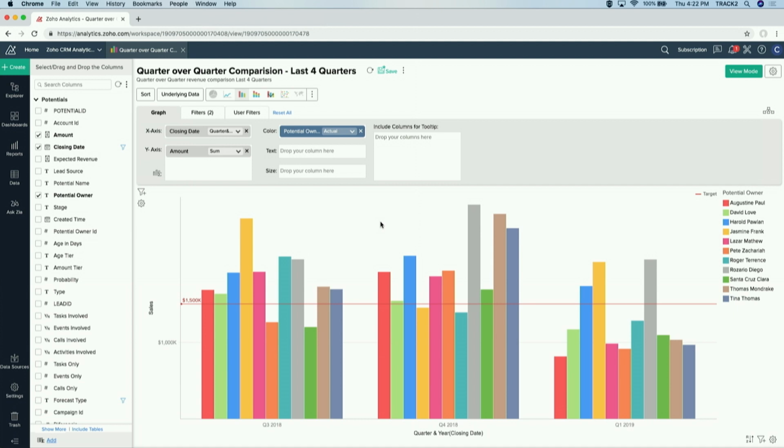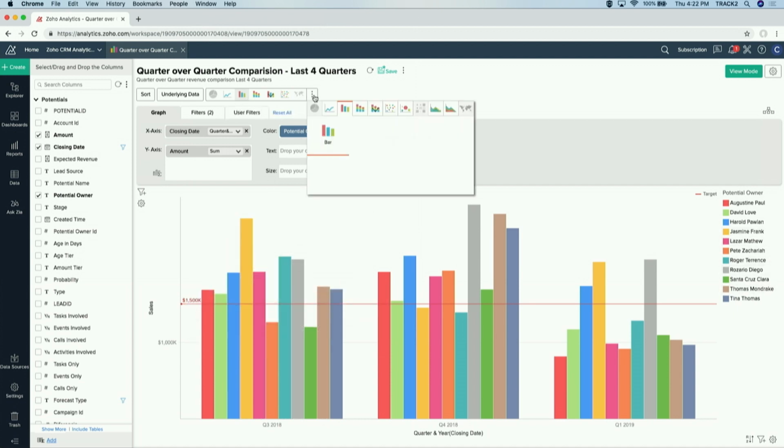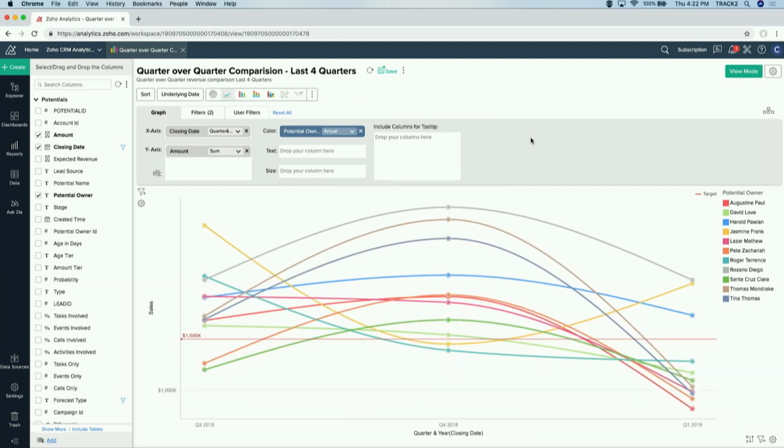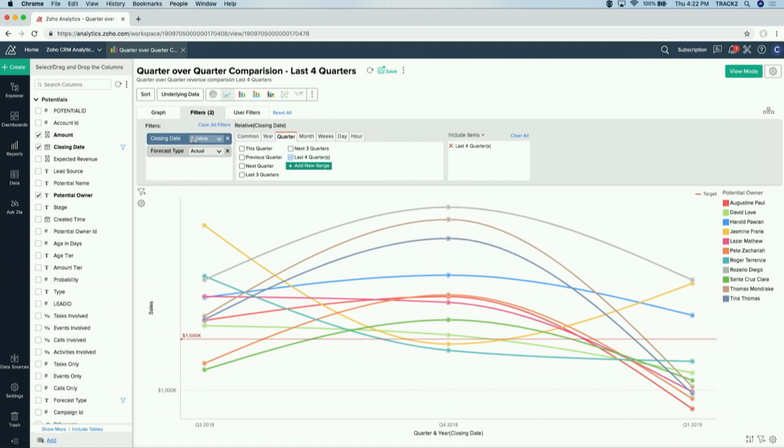Now you have that same report broken down by color, right? That means the owner. I don't like the way this looks, so let's change it into a line chart. All right. So we see this line chart, and now we can go to filters. Let's talk about the filters.